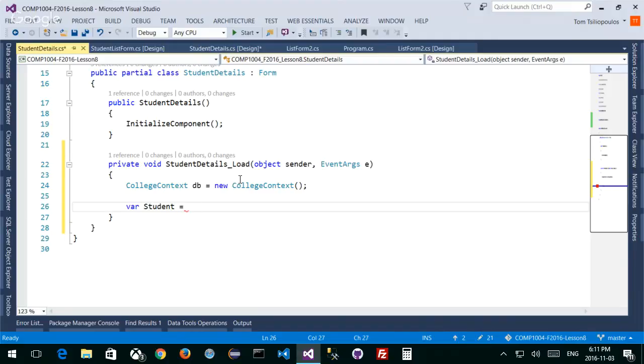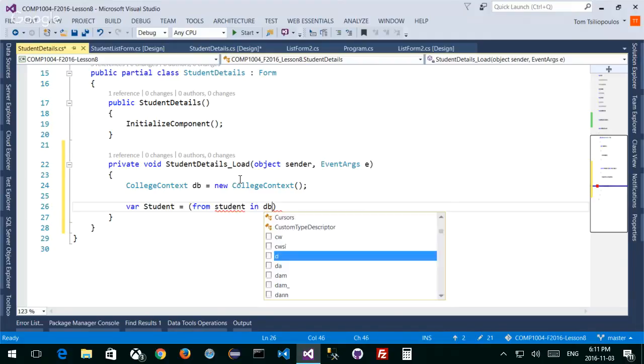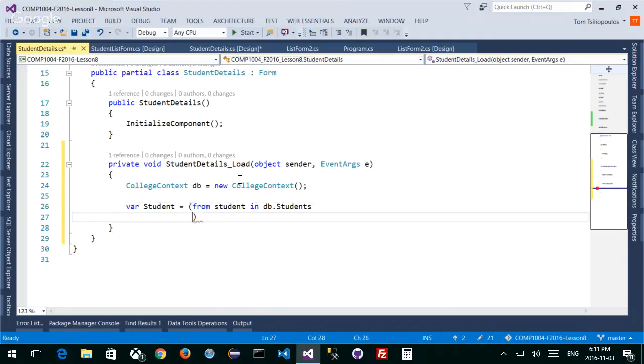Is it going to be equal to, again, in brackets, from student (lowercase) in db.students, select by student. This time, instead of selecting anything, I want to say FirstOrDefault. The first one I get, or default. I can also return one. For now, I'm going to use FirstOrDefault.